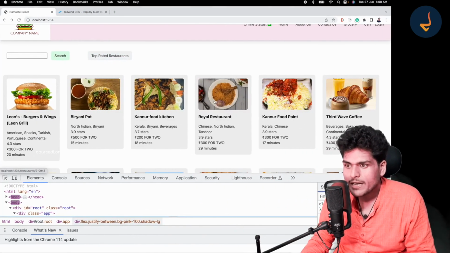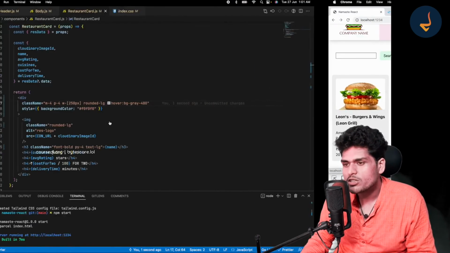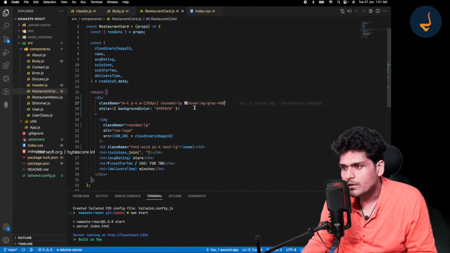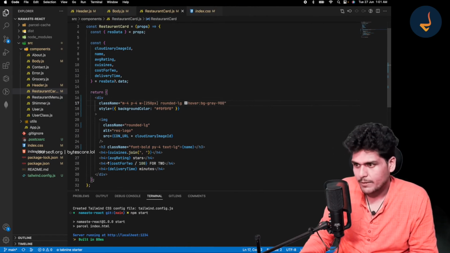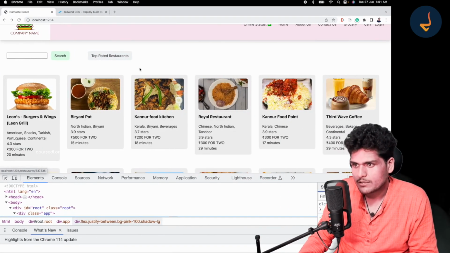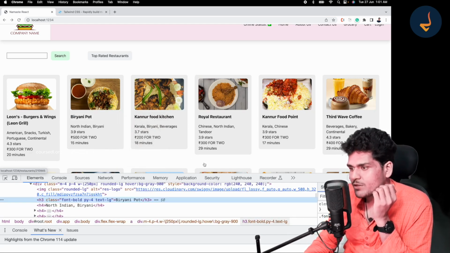So go back, let me hover it. If I hover it, it is not changing the background color. Why? Let me make the background color 900. Maybe I am not putting the right class. Okay, there's some issue with this. Let me just figure this out.